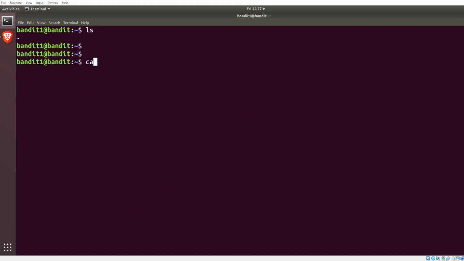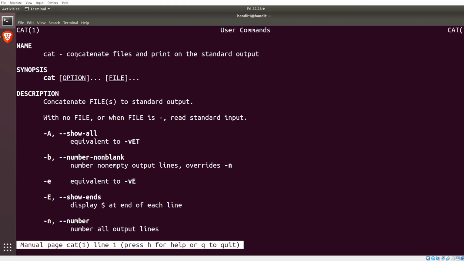Just like before, I can cat -. Huh. Nothing happens. Whatever I type into the prompt just gets echoed right back to me. Let's figure out why. man cat, to bring up the man page, the manual, the documentation. Concatenate files and print to the standard output. So standard output just means this current screen.